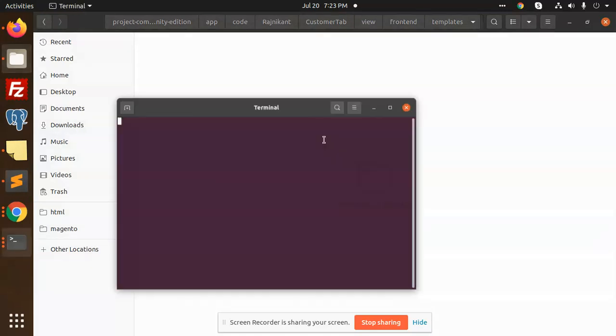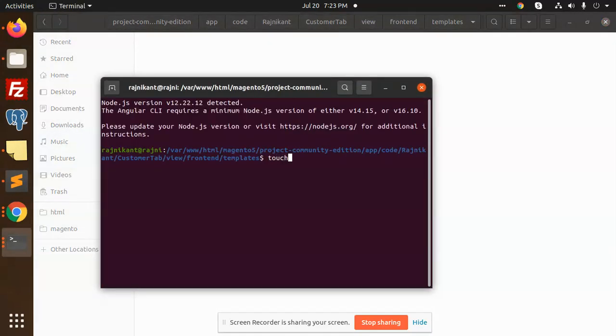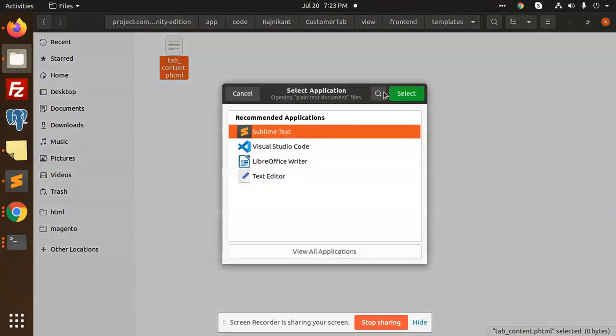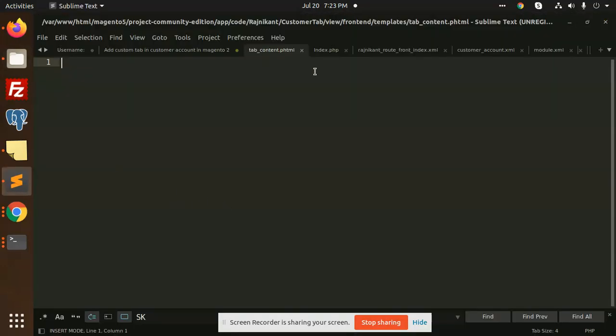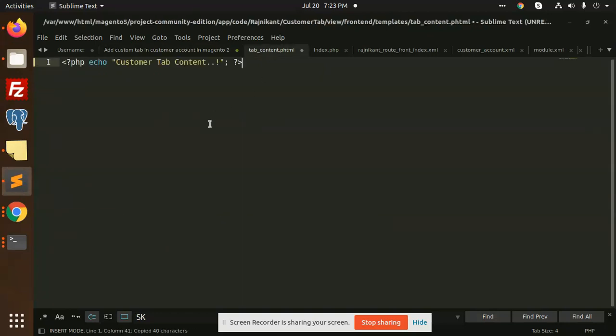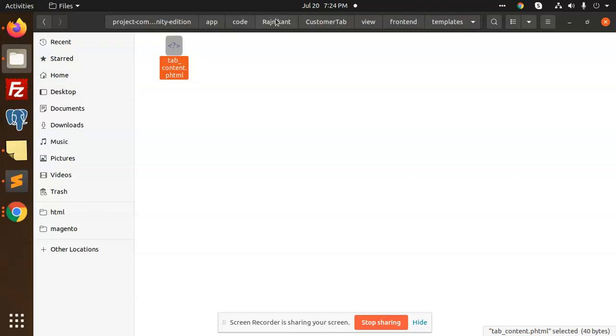Open the terminal and use the touch command and run it. Whatever content you want to add over here you can add, it's up to you. So I'm going to just add echo php content. You can add the p tag or whatever, getting the data from the block or something else, you can do that. Okay, so the module completion is done. So let's run the commands to check whether it is working or not.